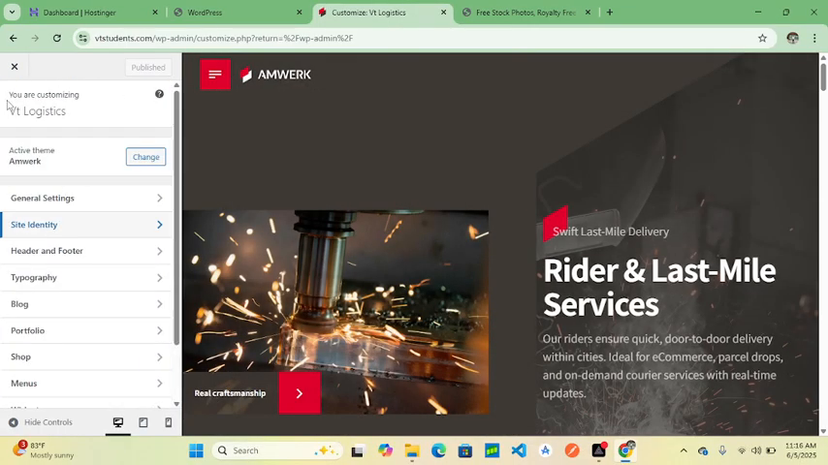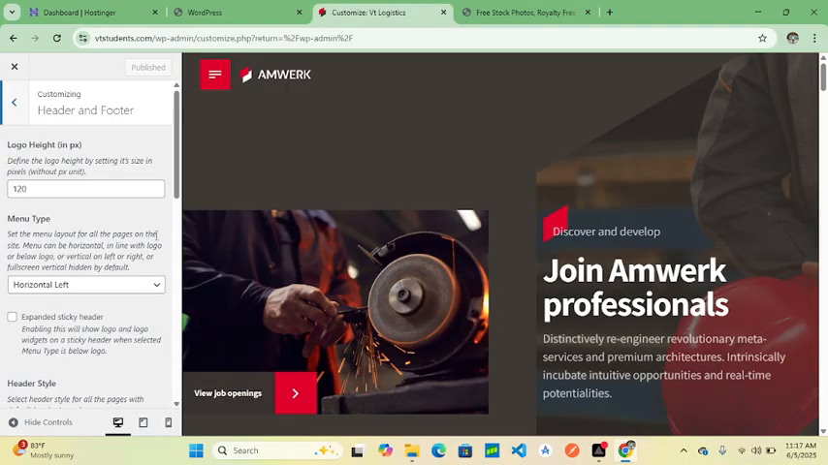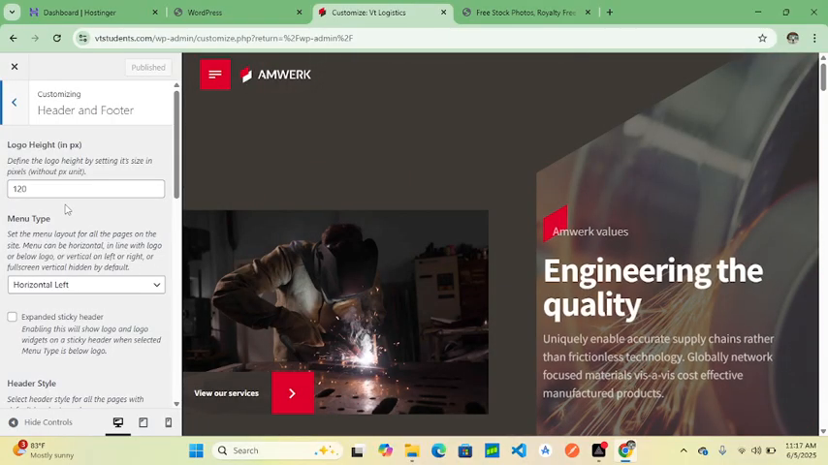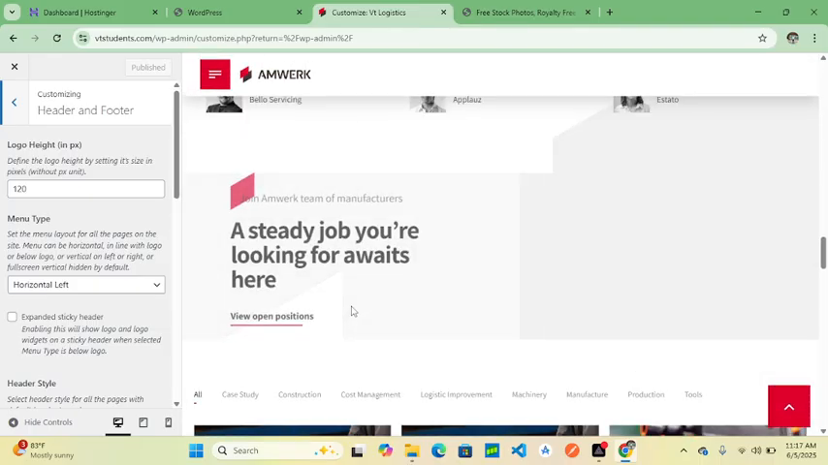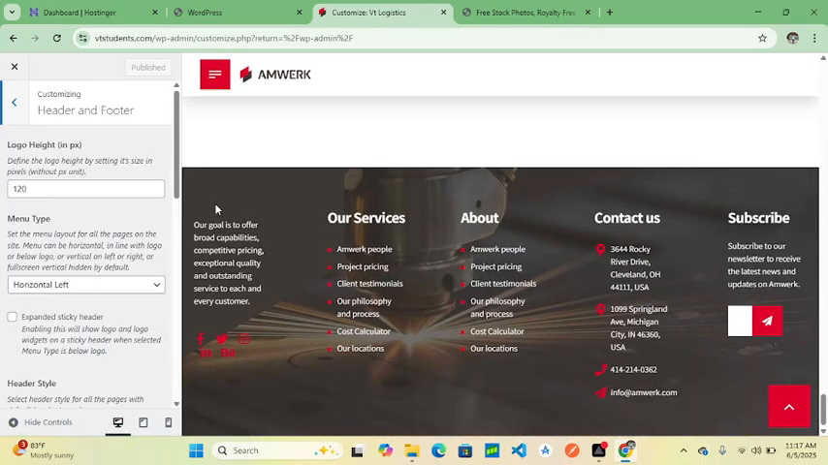So we'll go back here now. This is the header and the footer section. This is known as your header. The top part where you see your menu is known as your header. Footer is the bottom part of your website. That means this part you are seeing here, our goal is to offer our service, this is known as your footer.